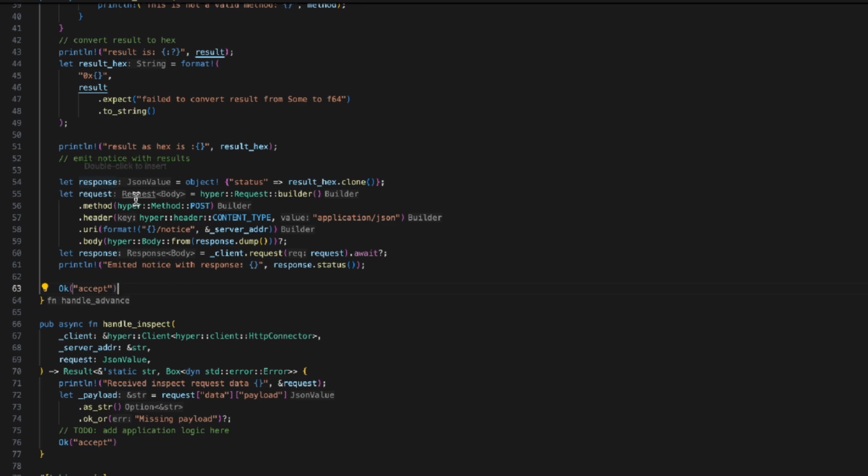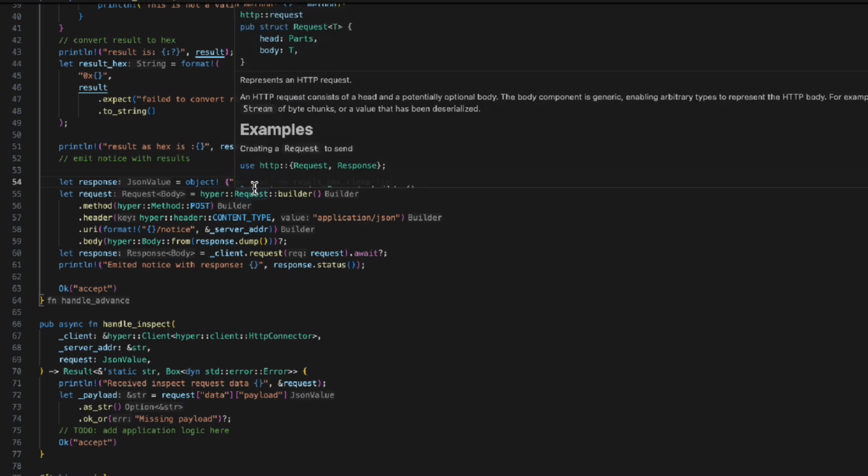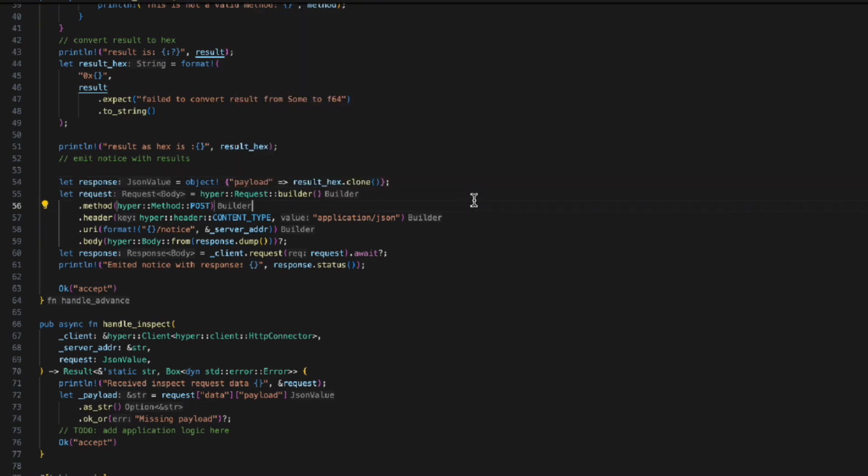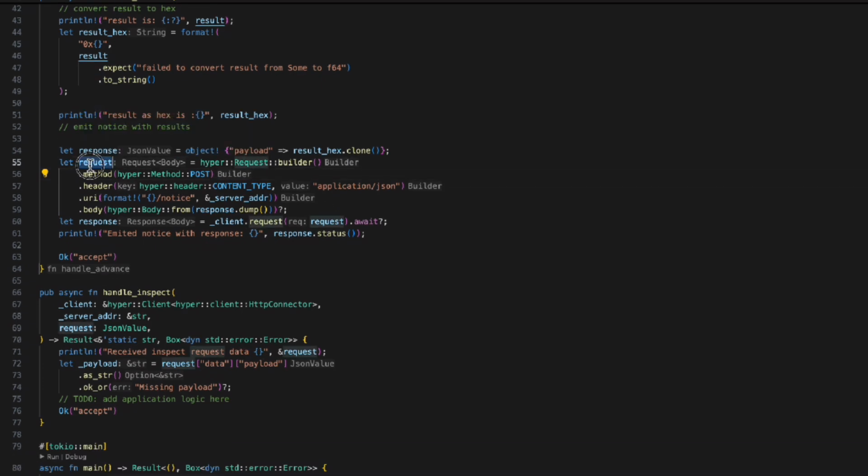So what I did in this last section basically is, okay, the response we want to send out, I converted it to an object. An object, I will be changing this to payload. So an object containing the key named payload, and the value of the result hex. Then the next thing we do is we create an HTTP request to the notice endpoint. So we are creating an HTTP request to a notice endpoint, and this is going to create a notice for us. And we are passing in the response.